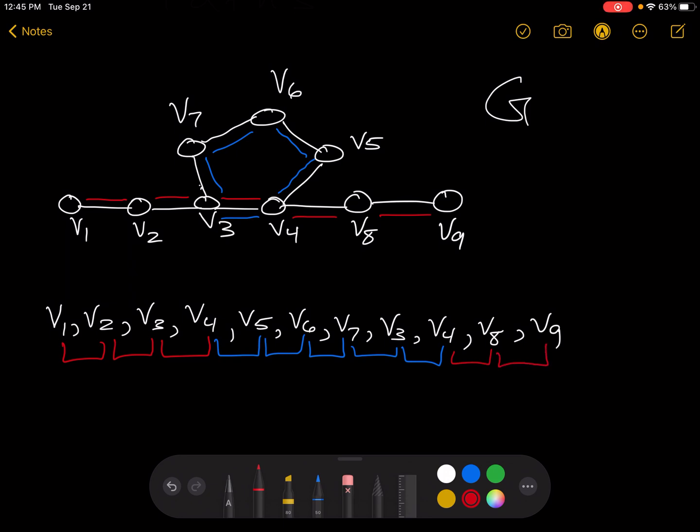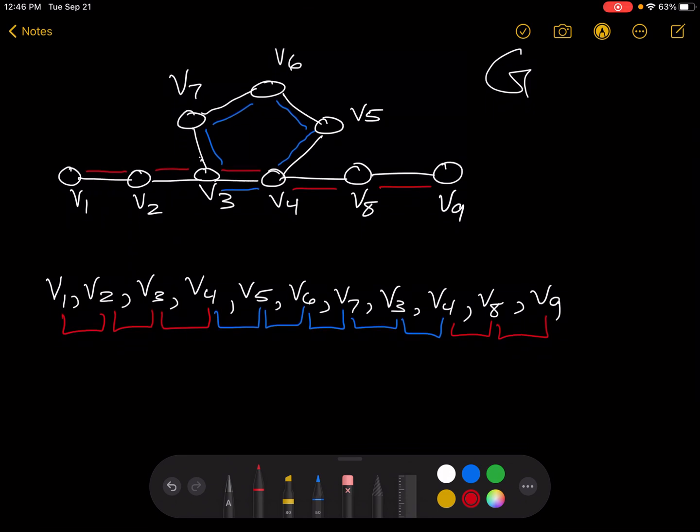So what you can see here is that every walk contains a path. So if you have a walk that has repeated vertices, you can shorten that and turn it into a path, which means basically you go on a scenic route like we did here. We went from town V1 to town V2 to town V3 to town V4, and then we went off on the scenic route to town V5, V6, V7, back to V3, back to V4, and then we're on the direct route from V4 to V8 to V9.